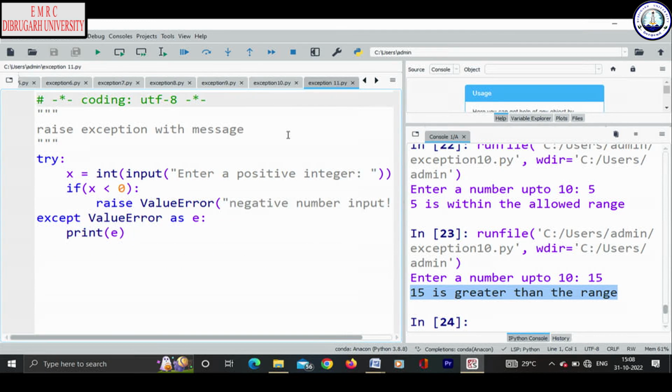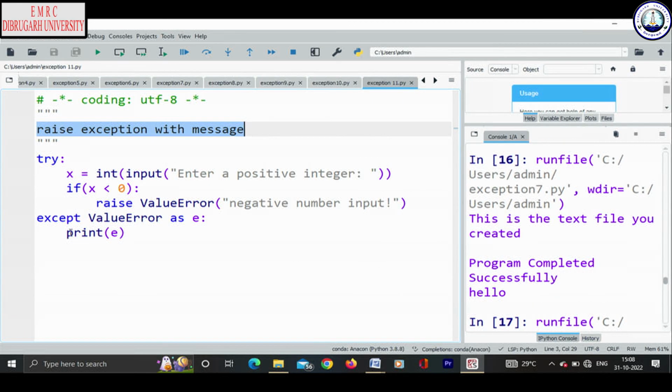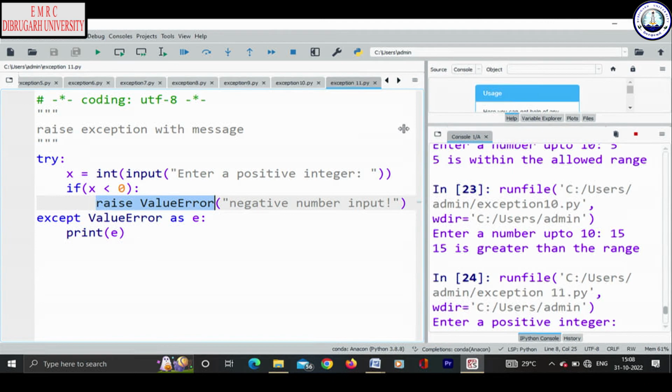Let's move on to the next piece of code. Again, here we are raising an exception with a certain message. Now in this particular piece of code, x is equal to input, enter a positive integer. So we are taking a positive integer. If the inputted number is less than 0, that means it's a negative number, so we are raising a ValueError that it's a negative input. Okay, and we are printing that particular exception. So let's execute and see the console.